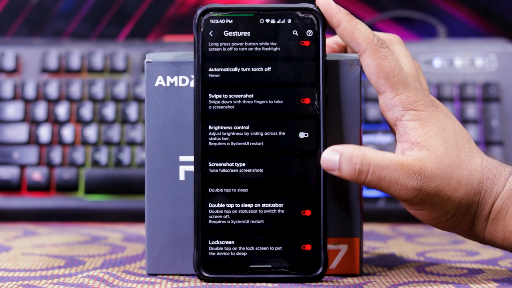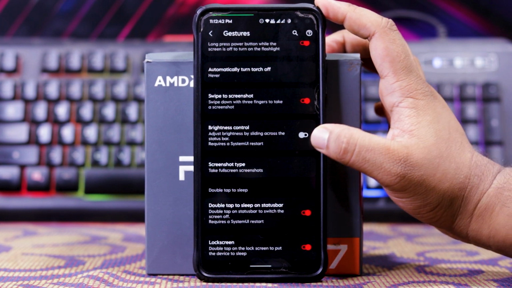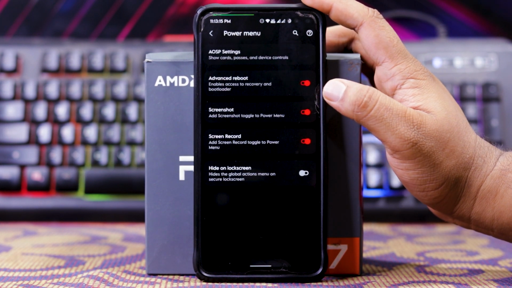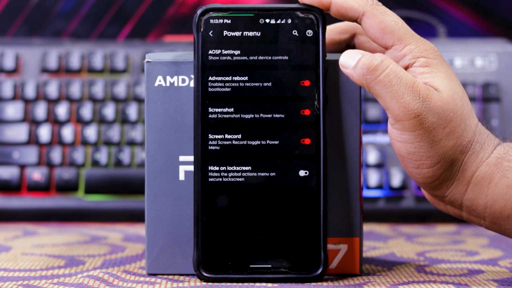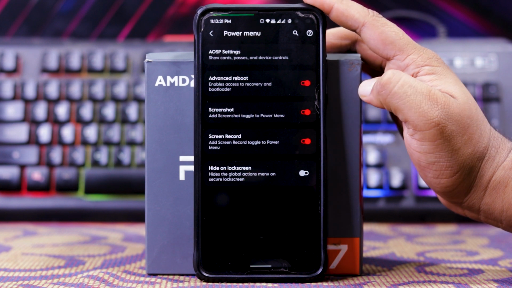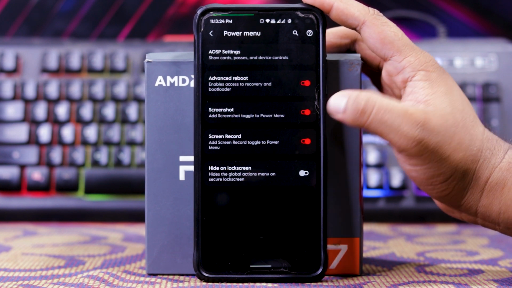In this you get double tap to sleep on status bar and lock screen. In power menu you get AOSP settings. In this you get the same options. Then you get advanced reboot, screenshot, screen record, and hide on lock screen.